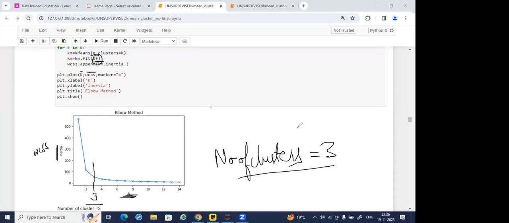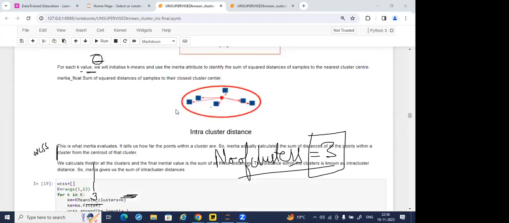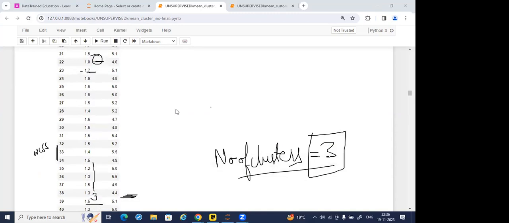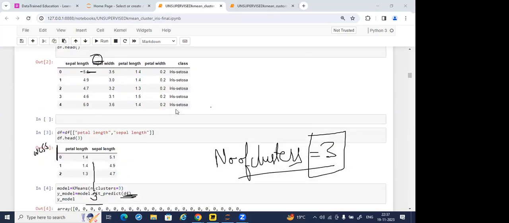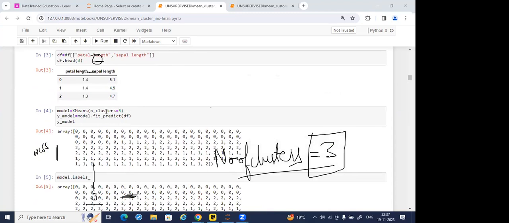So once I identify the number of clusters could be 3, that is the best suitable. Now this number 3 could be used here. Number of clusters 3, I had used it now. If my elbow method is giving number of clusters 4, then number of clusters 4 will be there, and that 4 I will use here. So we are doing the work with the help of the elbow method.